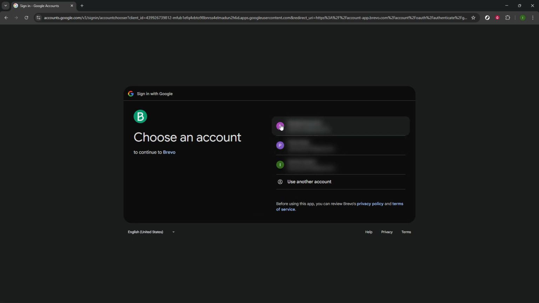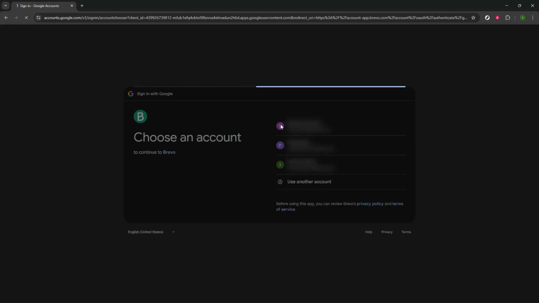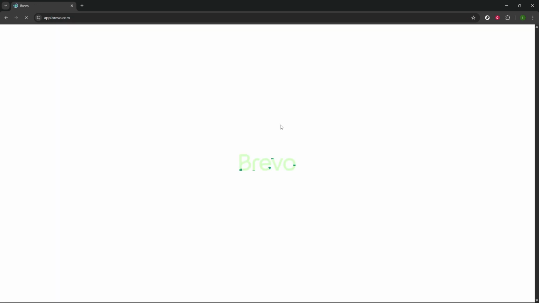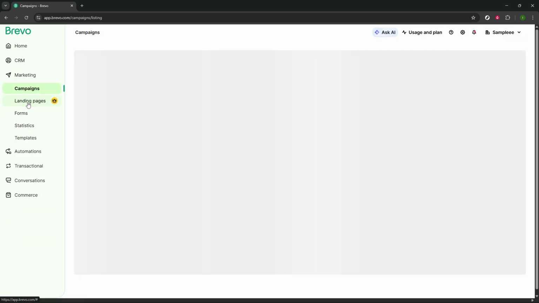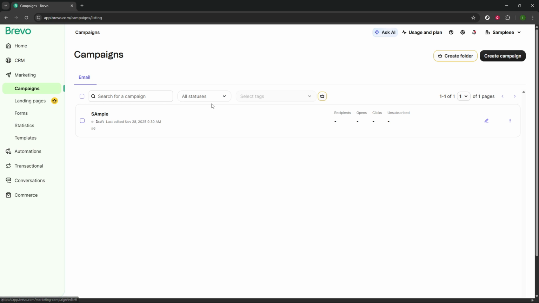Open your browser and head to Brevo's login page. On the sign-in screen, choose Sign In with Google, then select the Google account associated with your Brevo workspace. Once you're in, go to the Marketing section, then open Campaigns. This is your hub for creating and managing email campaigns.